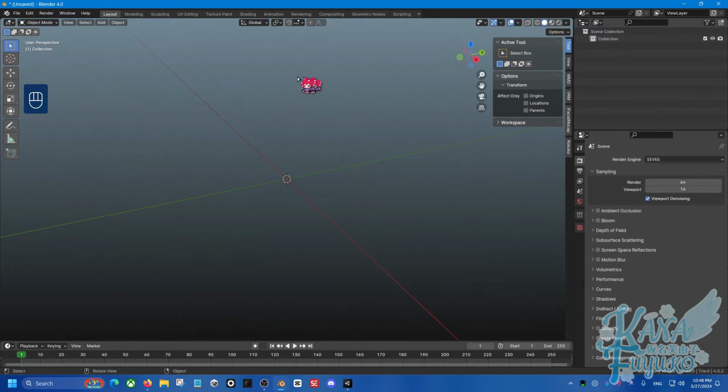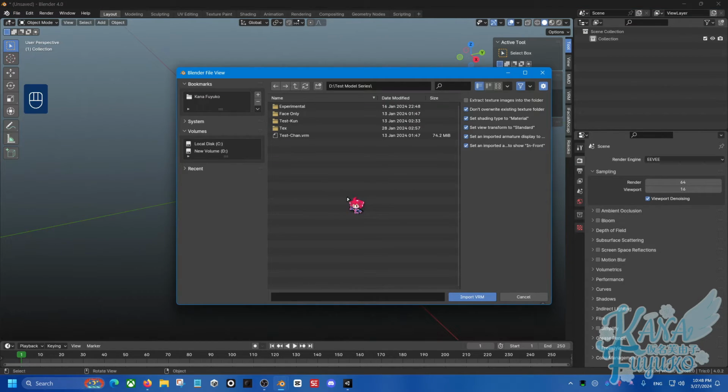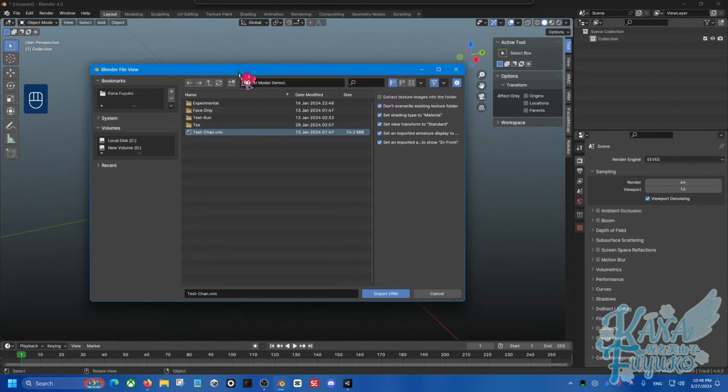But otherwise, once you have it installed, you're going to go into File, Import, and then VRM, and find your VRM file. Once you find the VRM, whether it's a VRoid model or a VRM model that you made yourself, wherever the VRM file is, make sure to click on the VRM file and click on Import VRM.